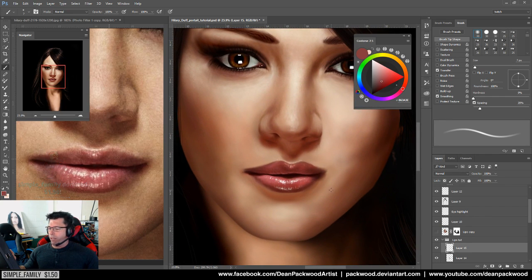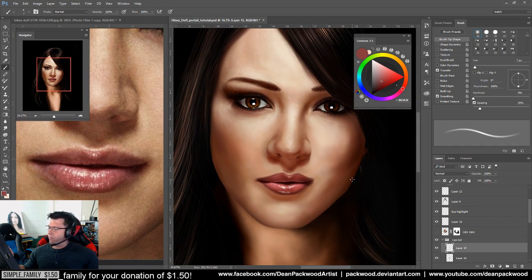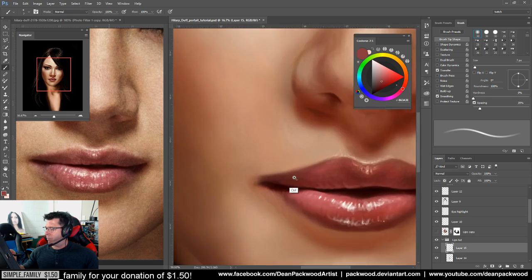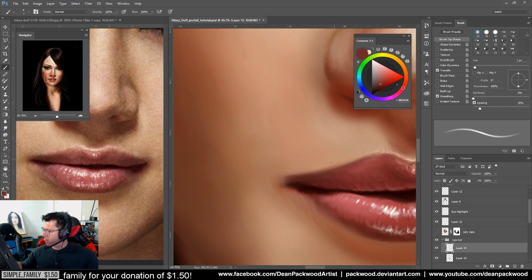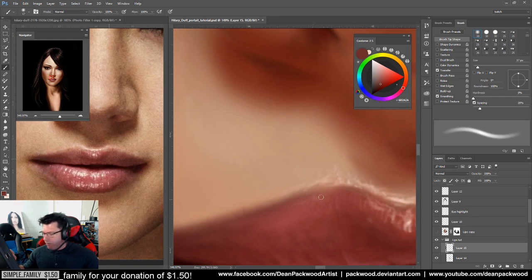So you're always zooming in and out, just seeing how the overall look is, where you can improve it. Because the way I paint, it's very messy when you get in up close, so it can be hard to see.